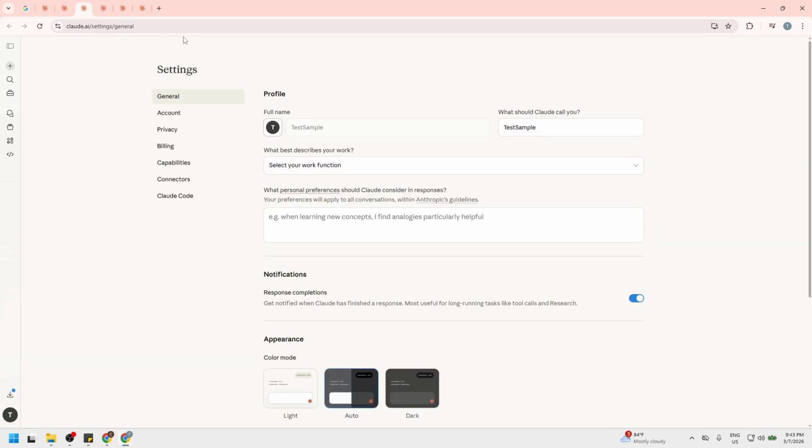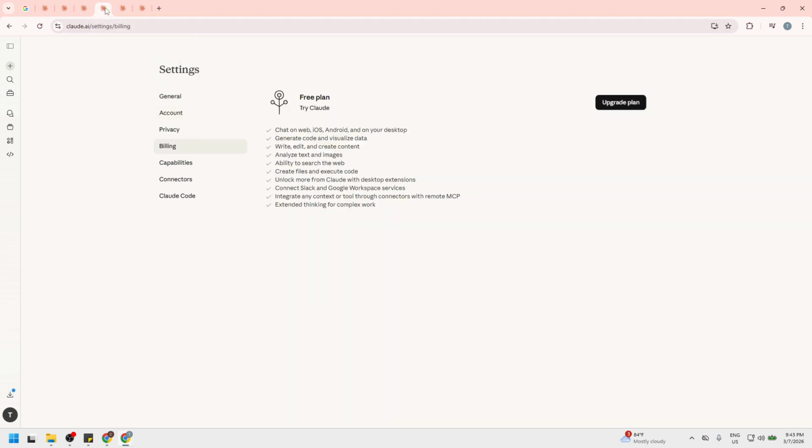Inside Settings, you'll land on the General tab first. This is normal and just a starting point. Next, navigate to the Billing tab. If you don't see billing right away, check the tabs or sections along the side or top of the settings page. Different layouts can place it in slightly different spots. You're looking for the area that shows your current plan and payment details.